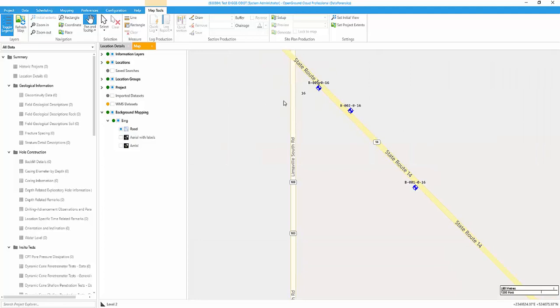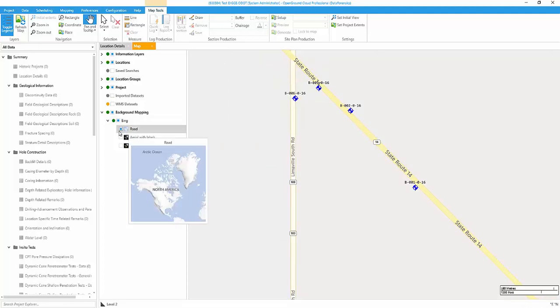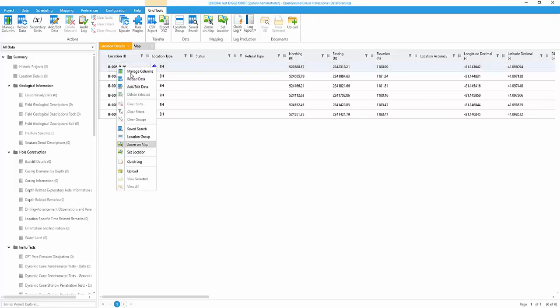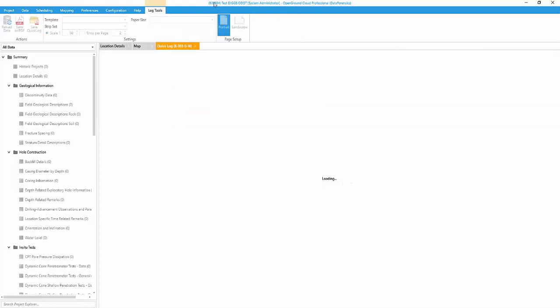It's looking promising. It's good. If I want to see what it looks like with the aerial imagery, there we go. So we've got some data that we got into OpenGround. We've made sure it's mapping correctly. Step number one.